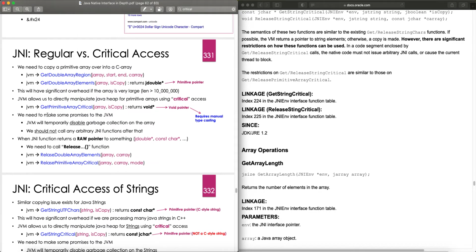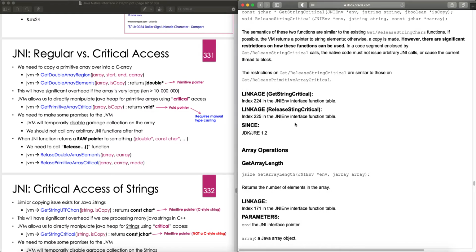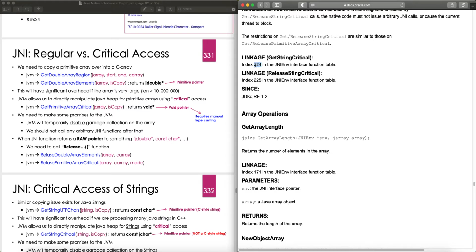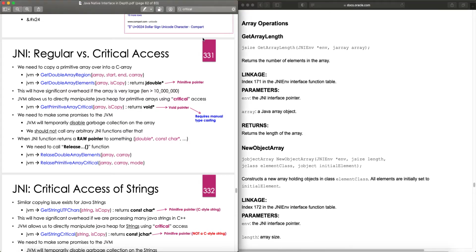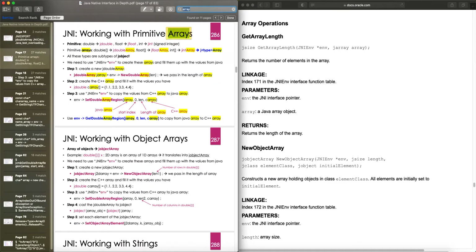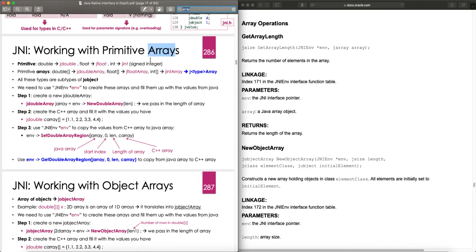The restrictions on Get/ReleaseStringCritical are similar to those of Get/ReleasePrimitiveArrayCritical, and that's the previous slide here. Again, in between GetPrimitiveArrayCritical and ReleasePrimitiveArrayCritical, we're not going to call any other JNI function. Linkage index 224 for the release string is 225, and then array operations. So let's go to arrays, working with primitive arrays and then object arrays.